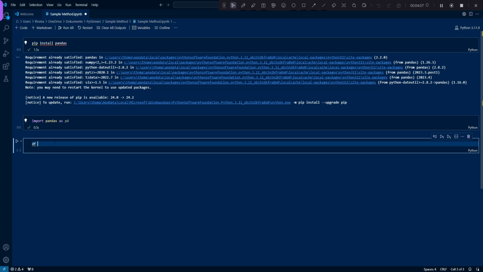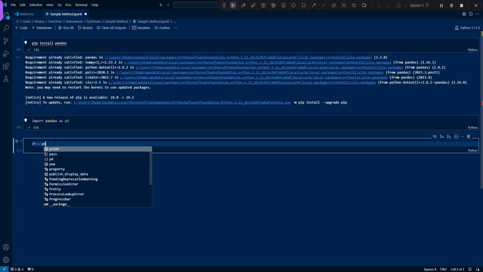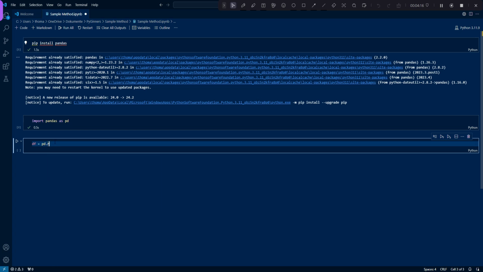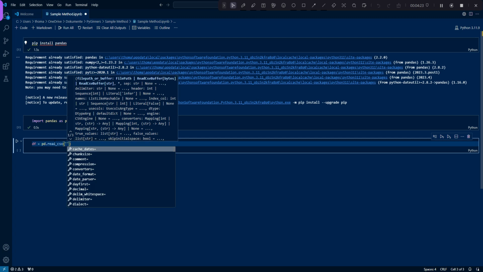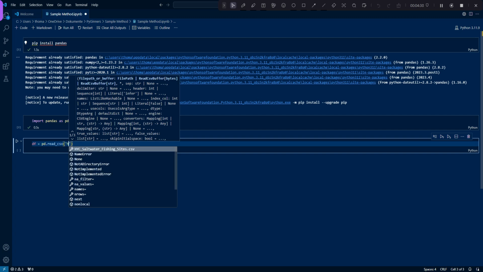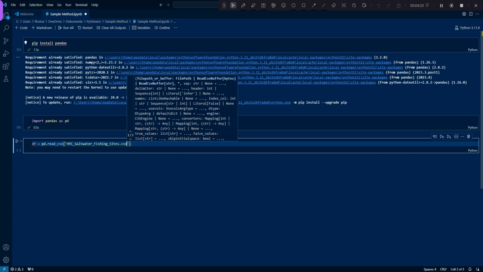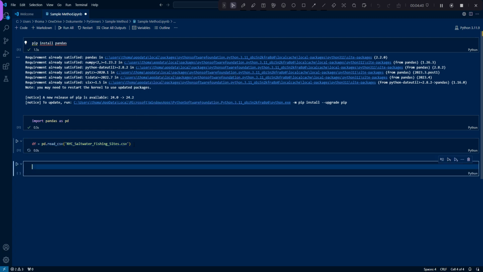And I'm going to type df for data frame equals pd for pandas read CSV. And here you'll type in the name under which your dataset is saved. For me, it's New York City saltwater fishing sites.csv. And I'm going to execute the cell.